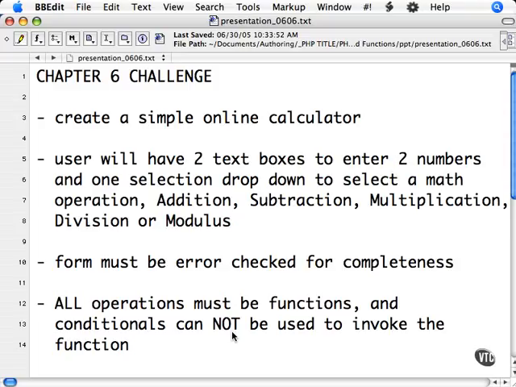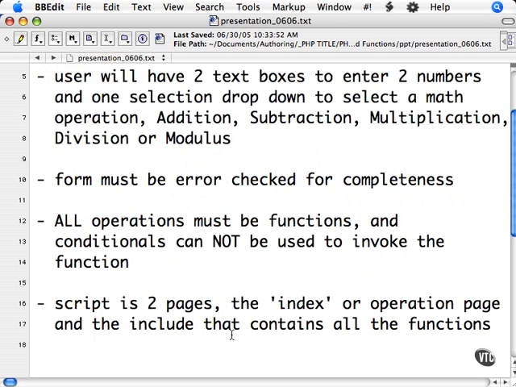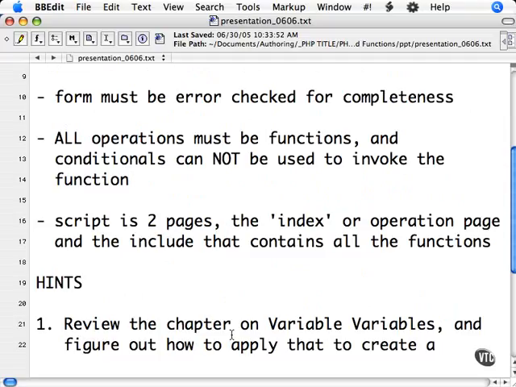You'll error check the form to ensure that they have entered in both numbers and that they have selected an operation. If they fill out the numbers correctly, then perform that operation. The catch here is that all operations must be functions, and you cannot use conditionals to invoke them. The script will consist of two pages: the index page that controls the flow, and the include that contains all of your functions.